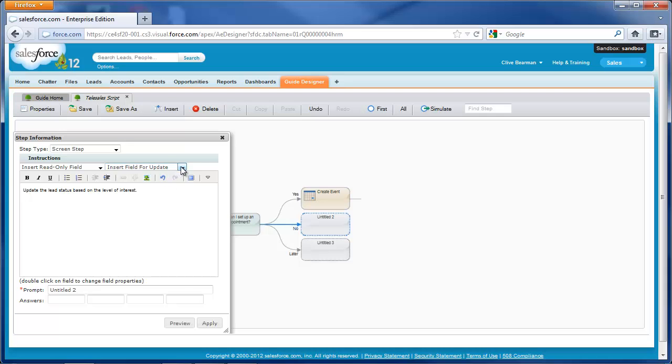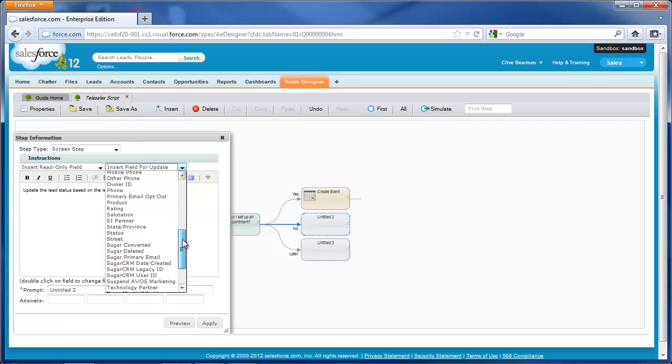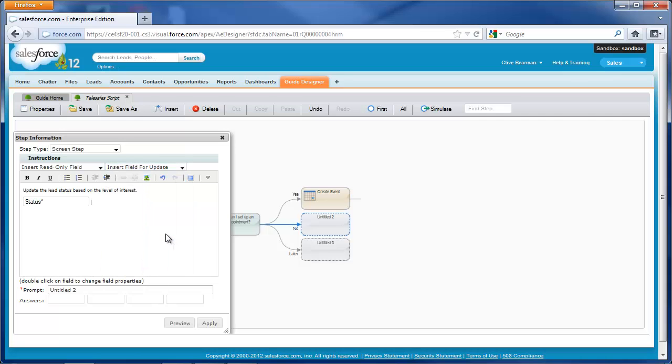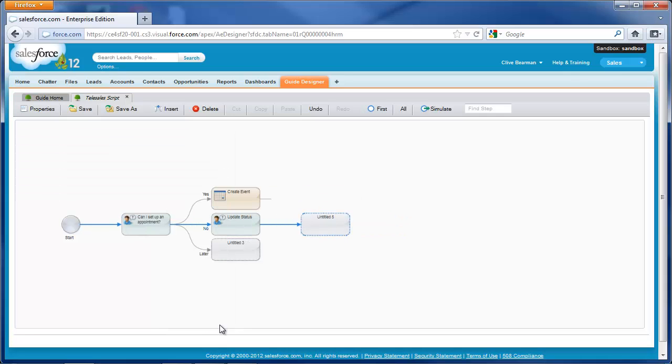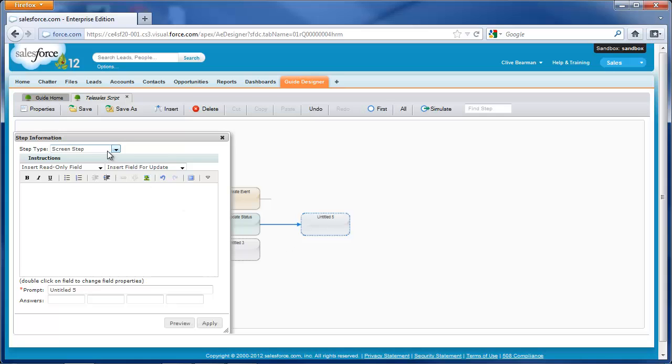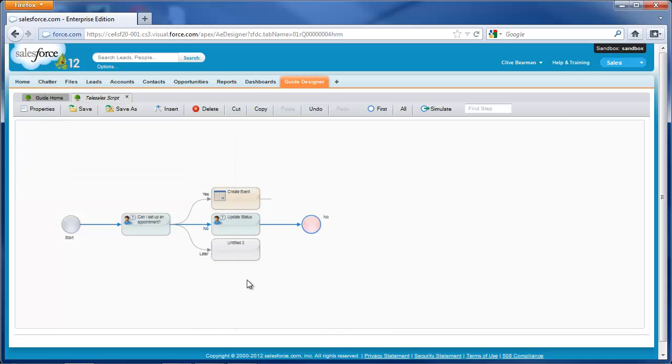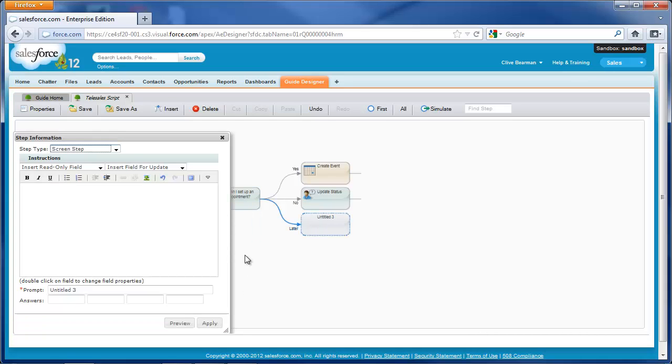This is easy too. I just choose status from the list of attributes that are available from the drop-down box. Then I'll paste in some text in the prompt field and an answer. And to complete this branch, we'll add an end step like I did before, except this time I'll set the outcome to No. The final step is to fill in the later branch. Again, we'll just make this an end step, and we'll set the outcome to later.